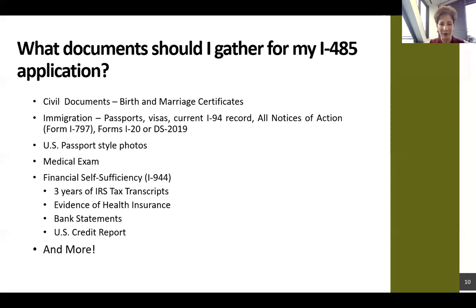These are your Form I-94s from prior H-1B approvals, prior O's and L's and E's, whatever immigration status you have been on. Form I-20s or DS-2019 for those that have been students. US passport style photos, we will send you information on those. Medical exam, do not rush and go get a medical exam. Again, this is very case specific. Wait for us to let you know what is required and how we can help.